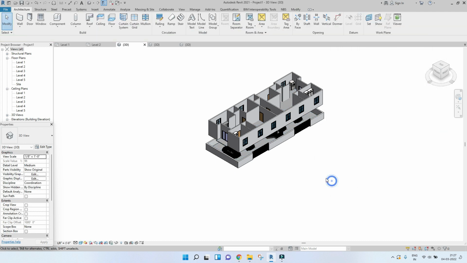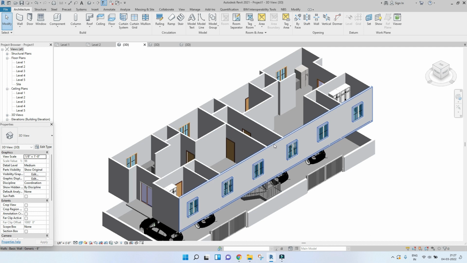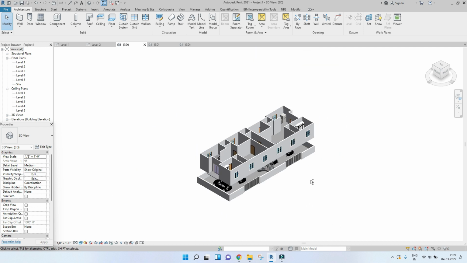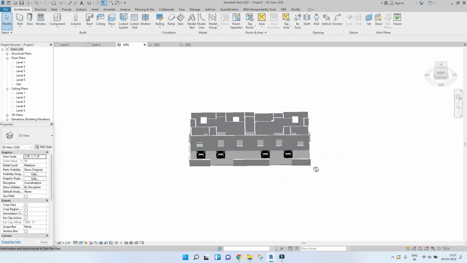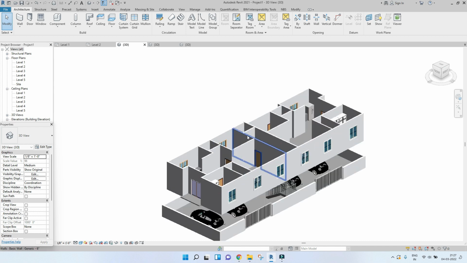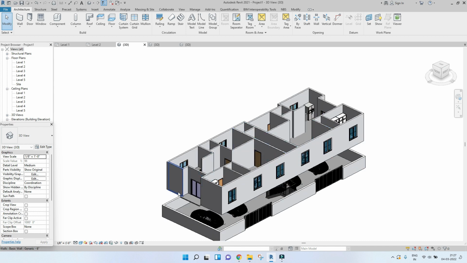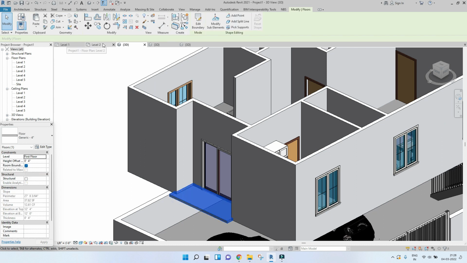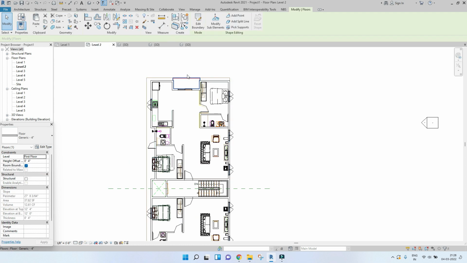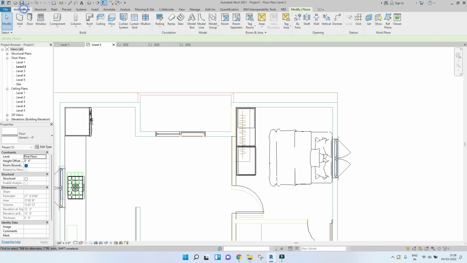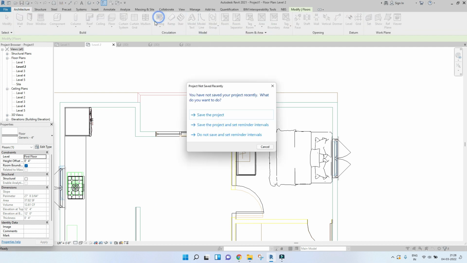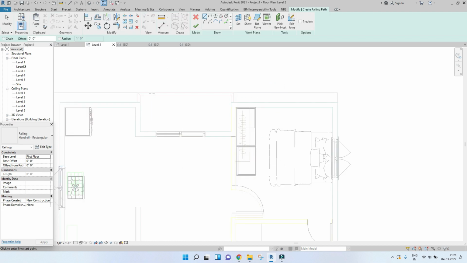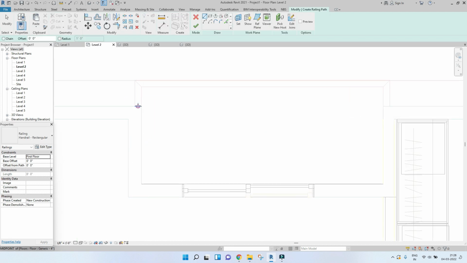Alright, so this works for me. Similarly, you can pick any color you want as per your convenience. And now that we're done modeling pretty much, we have just the railings left here at the balcony. To model the railings, go to Architecture, pick Railing, and just specify the boundary.